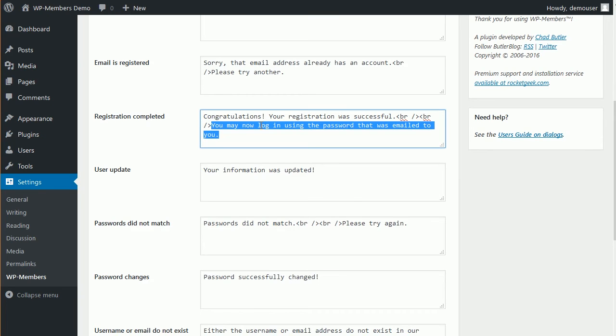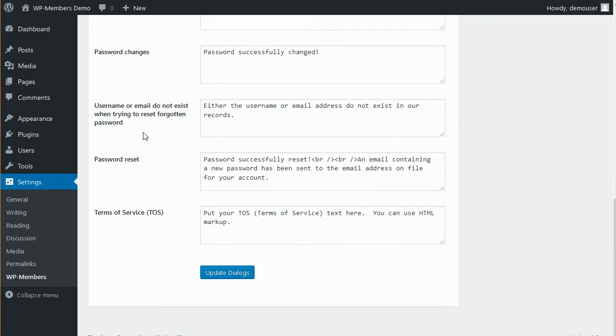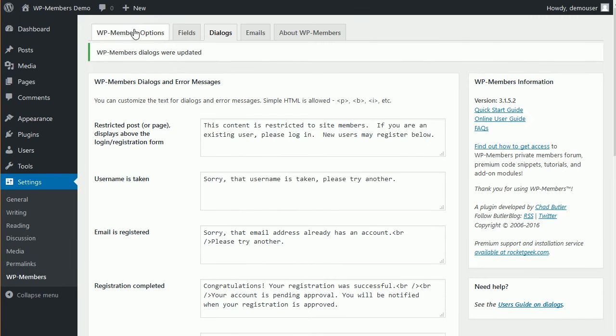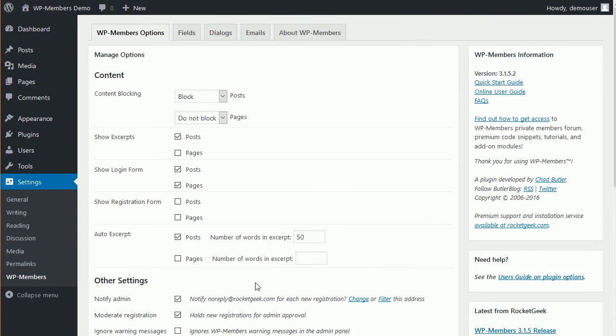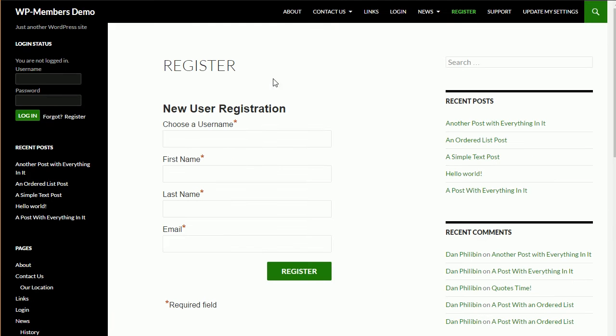So we're going to change the message to something that is a little more appropriate. Okay, and we'll save our settings. And you'll notice the message went away now. And we're all set on the back end to be handling moderated registration. So let's go ahead and run through a test registration so you can see how this works.